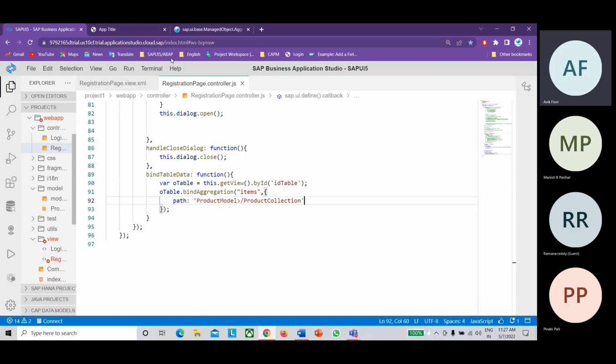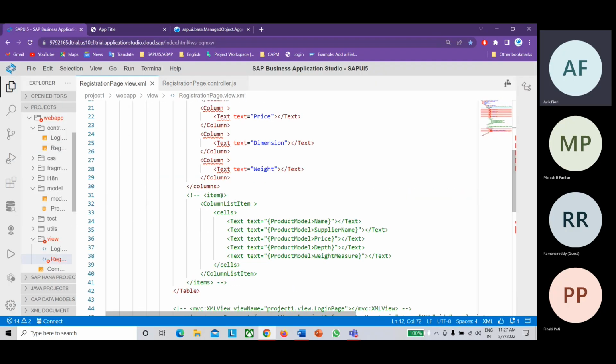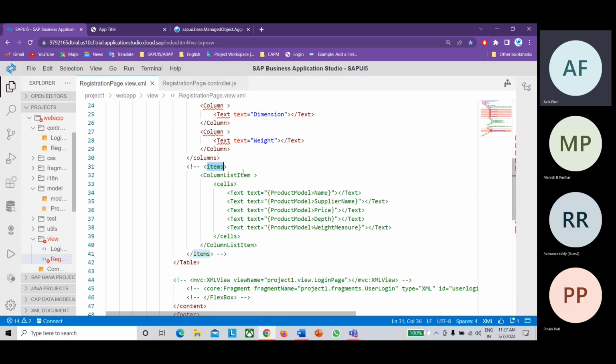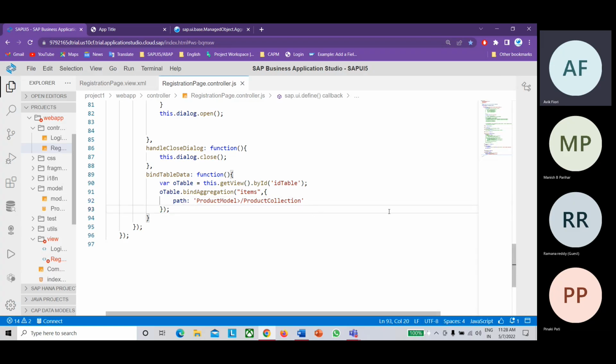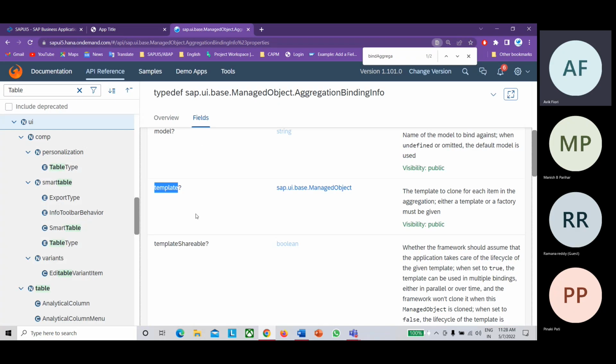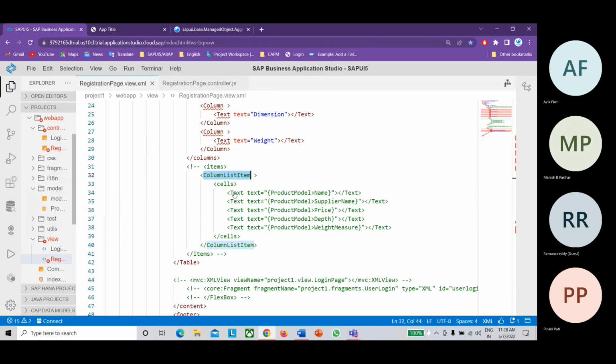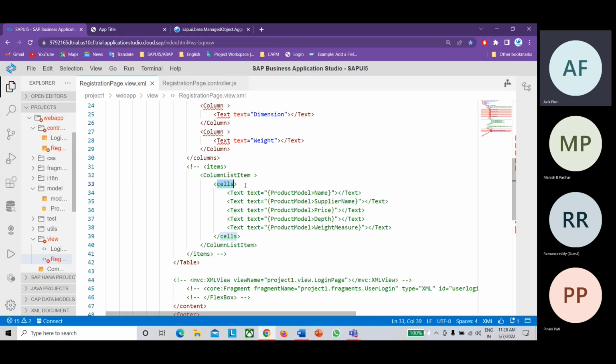Now inside the template, what do we need to provide? If you look at the XML code, we provided the aggregation, but inside the aggregation we have the ColumnListItem. This ColumnListItem we need to create from the controller, and this ColumnListItem information we have to provide inside the template. I'll copy this template and provide it here. Inside the template we need to provide the information of the ColumnListItem, and inside it again we have the cells aggregation. Then only will our ColumnListItem be created for the table.